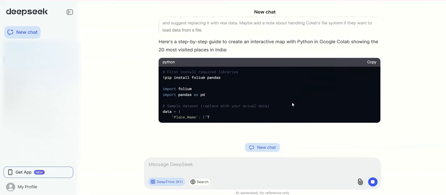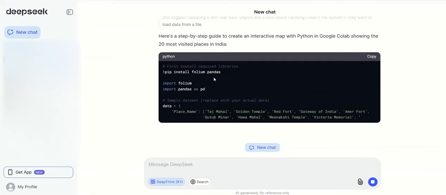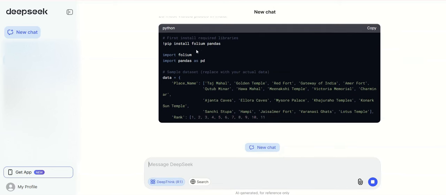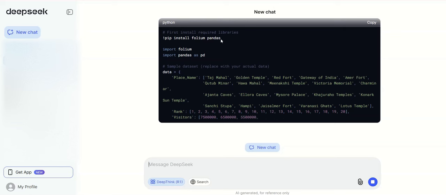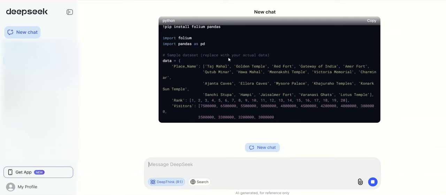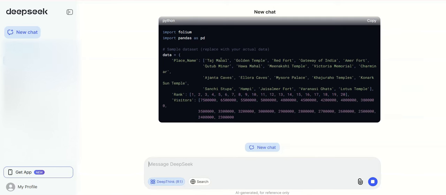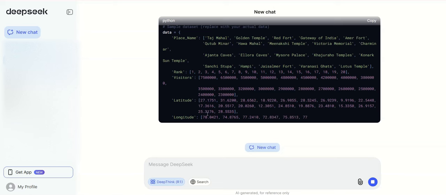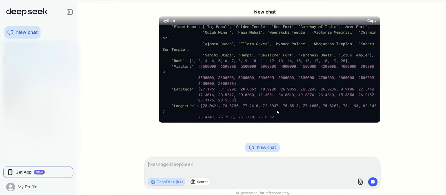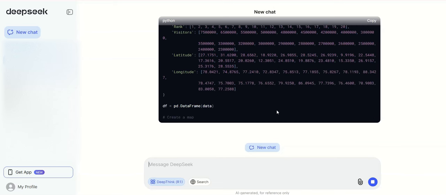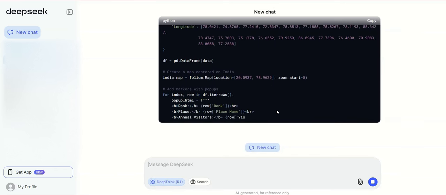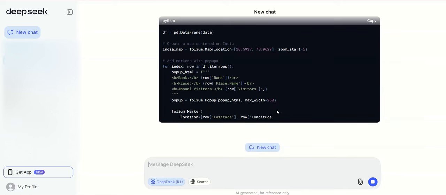So this is generating. Okay, pandas will be there. Folium probably may not be there, so we can install Folium and pandas both. These are the only two libraries it's using. And it identified the top 20 places, and these are the visitors it is identifying, and these are the ranks, and these are the latitude and longitude information. And based on this data, it will create an interactive map. Let's look at how this will create it.